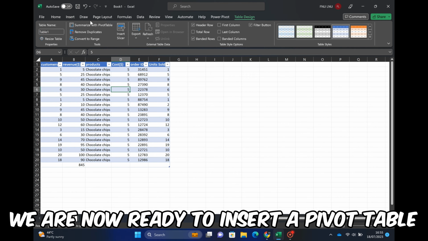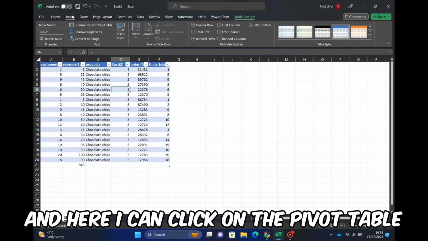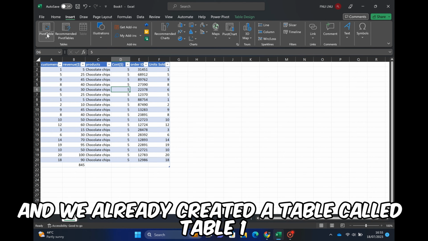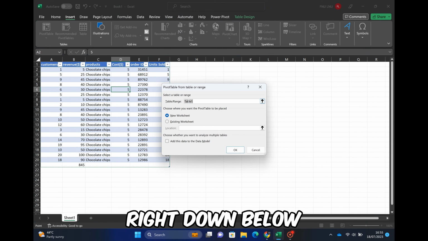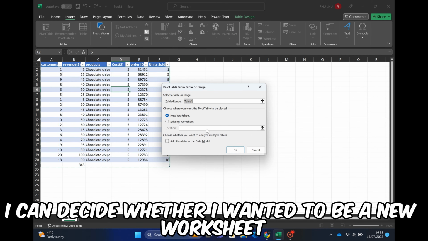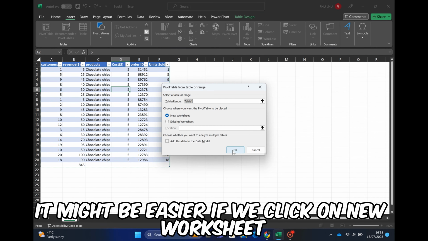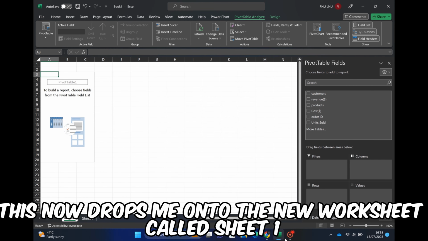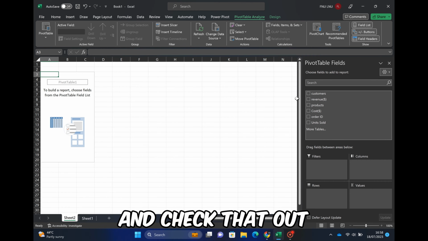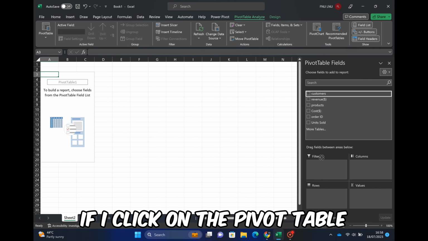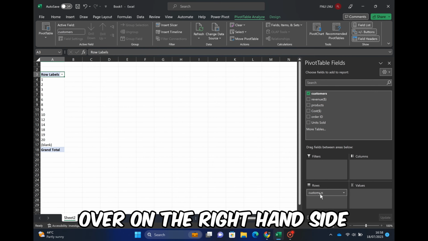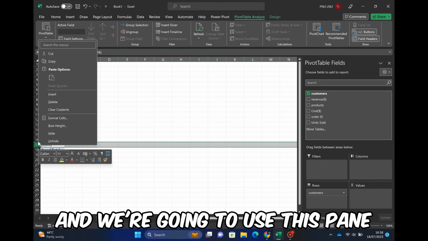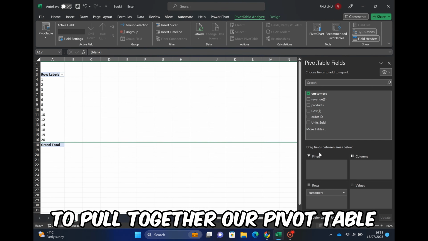We are now ready to insert a pivot table. First click on the Insert tab, and here I can click on the pivot table. And we already created a table called Table 1, and so that's the table that I want to include. Right down below I can decide whether I want it to be a new worksheet or existing one. It might be easier if we click on New Worksheet, so after let's click OK. This now drops me onto the new worksheet called Sheet 1, and check that out, we now have a pivot table. If I click on the pivot table, over on the right hand side, this exposes something called pivot table fields, and we're going to use this pane over on the right hand side to pull together our pivot table.